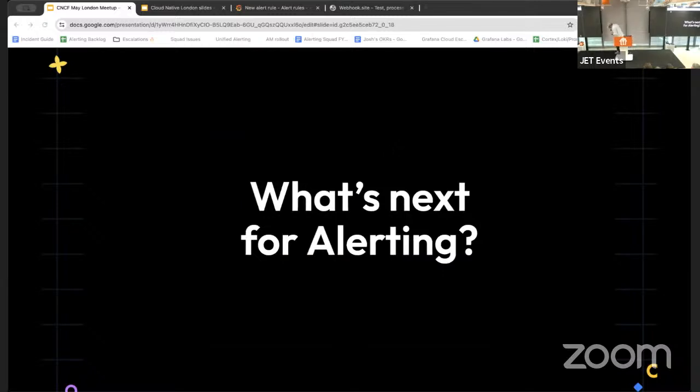So with that said, what's next for alerting, right? What's our North Star? We're far away from delivering our end goal, which is a unified system that encapsulates everything. Right now you still have to make the decision between, hey, should I use a Mimir alert? Should I use a Loki alert? Should I use a Grafana alert? What's the difference between them?